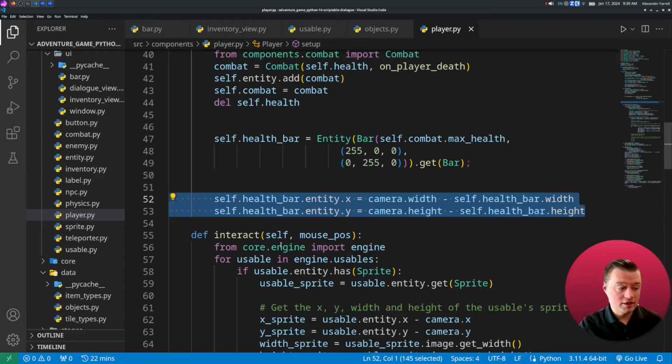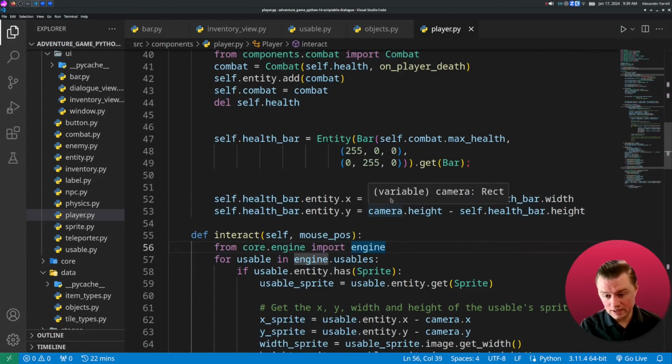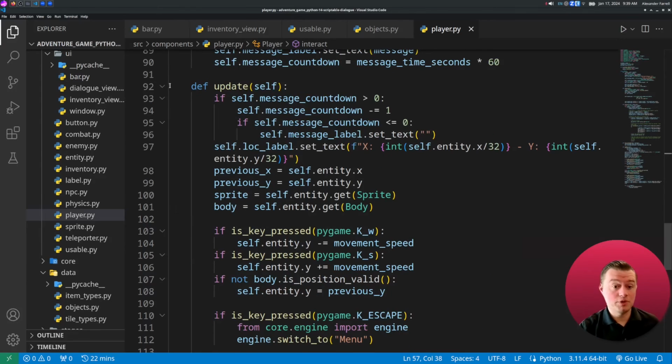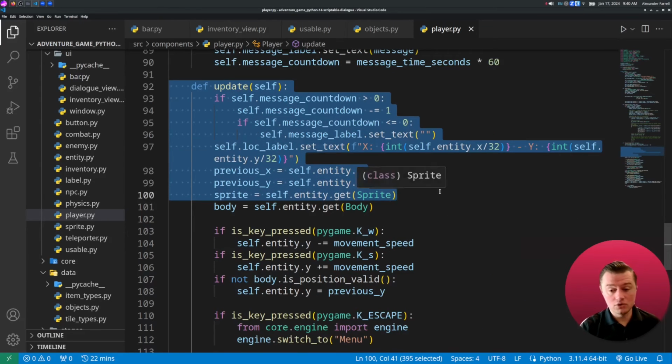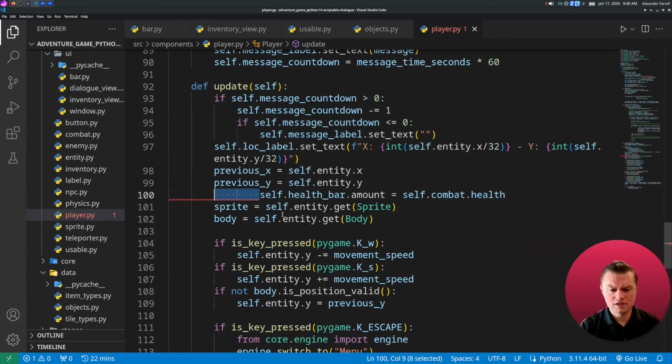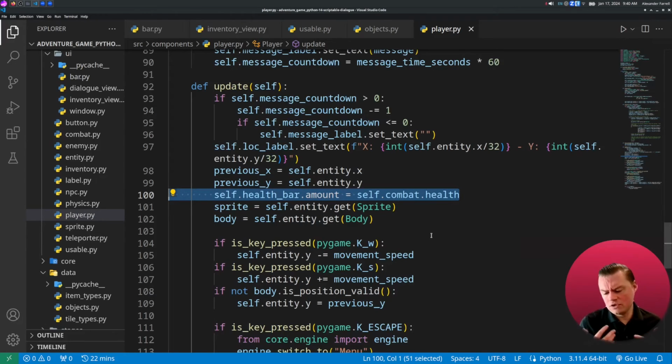We want to put the health bar at the bottom right corner. So we're going to get the size of the entire window, and then we're just going to subtract the health bar width and the height respectively. So it puts it at the very bottom right corner, and then we'll move it up depending on the health bar size. Now, jumping into our update function, we can come in here right after previous X, previous Y. We can update our health bar amount. Even though the health can go up and down on the player, we need to let the health bar know that that happened to see any changes. So we'll set the amount to that.